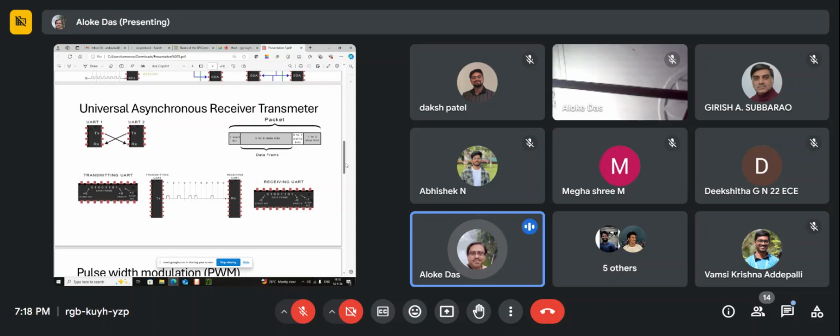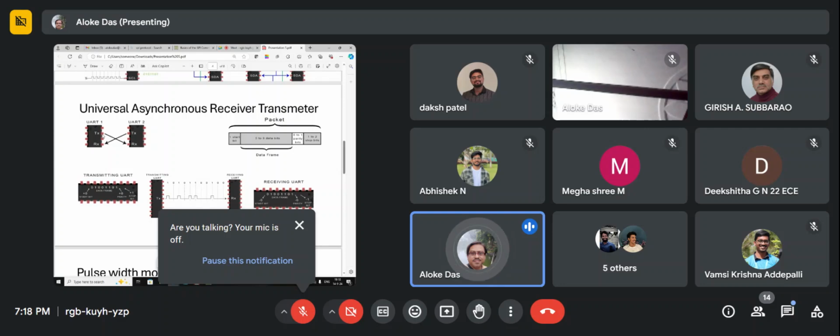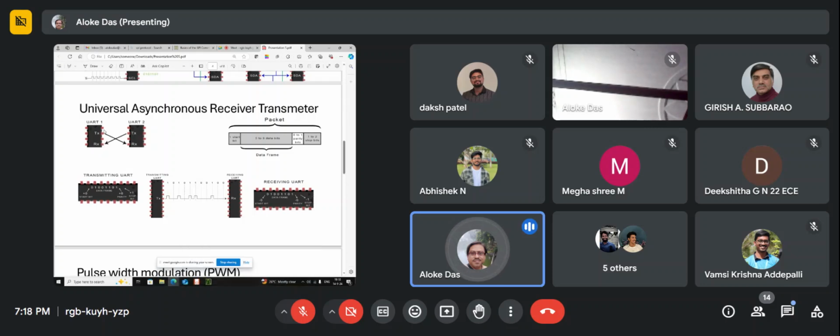This is also two pin, and this is full duplex. Why? There is a transmit line and there is a receive line. So data transfer from master to slave and slave to master can happen simultaneously. That means there is no waiting time, no loss of time. So it is full duplex. But see, there is no clock reference. So that is the difference.